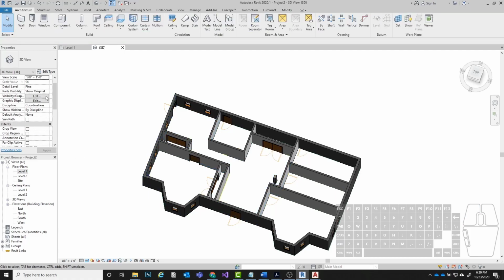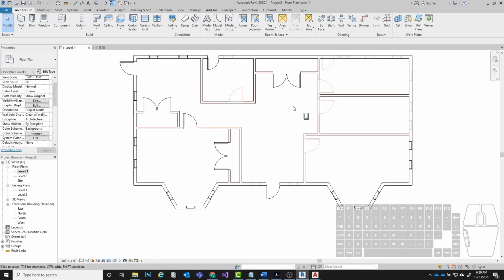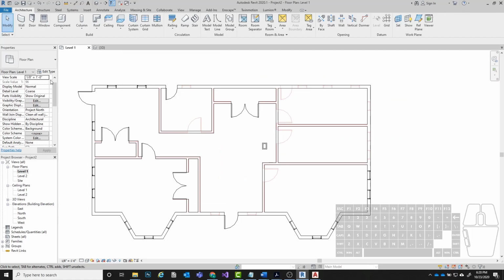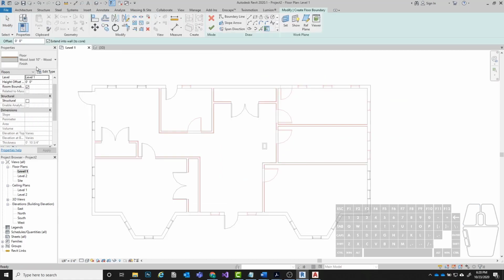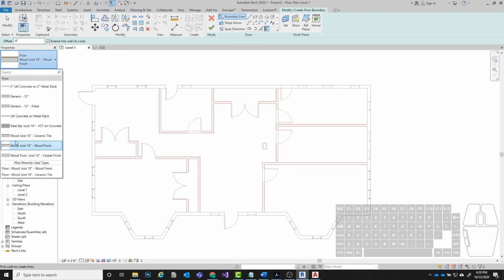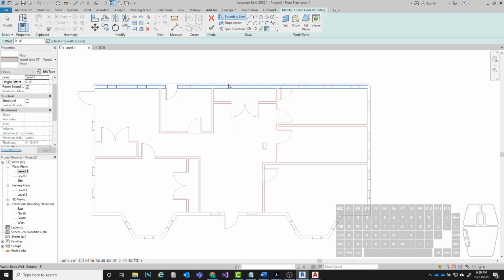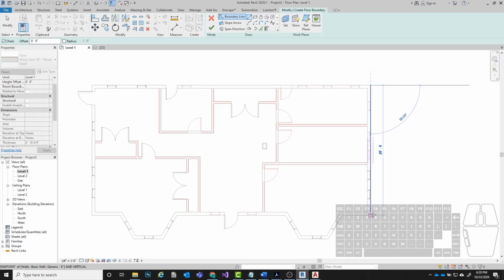Just go in here, go to your level 1 floor plan, create a new floor, set your offset to 4 inches. You can choose any floor type you want. If you want it to be just this generic one, or if you want to do the wood floor, that's fine. And then using your pick lines tool right here, or you can manually draw this in if you want. You could go around and do every single corner.